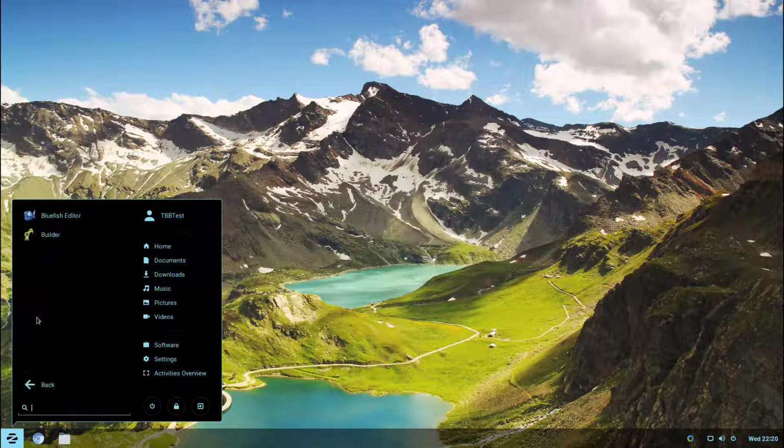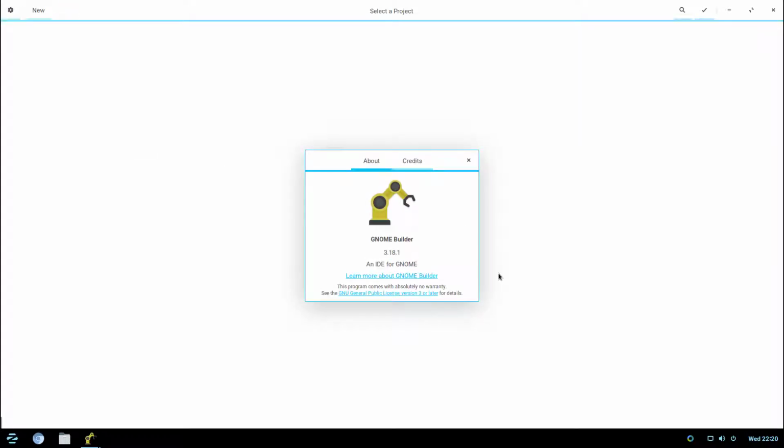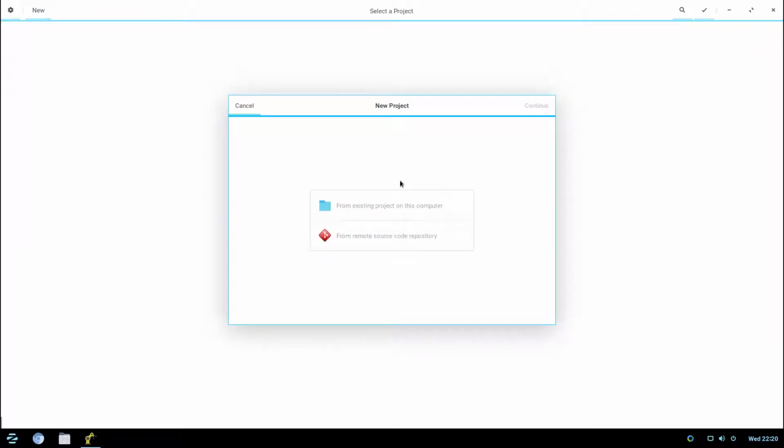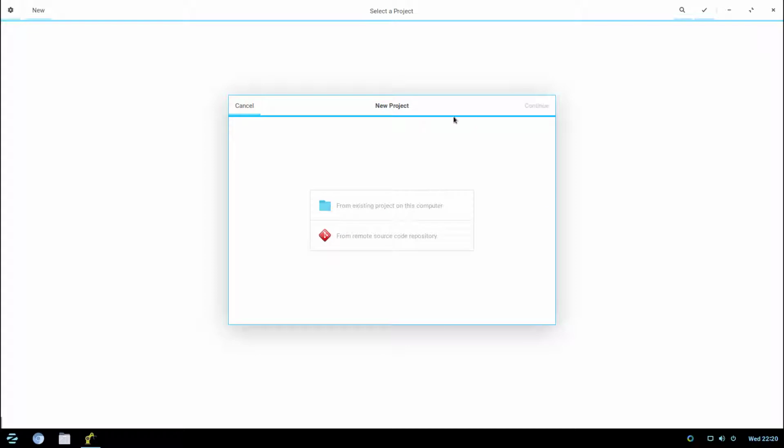Let's go back into programming. You've got Builder. I've actually never used Builder before. I'm not really familiar with what it is, but let's go ahead and just take a look at the About section here. Looks like an IDE for GNOME. Okay, very simple. So let's see, we'll just go ahead and say new. Let's do from existing here. Looks like you can open up a file here. So let me just go back and say cancel.